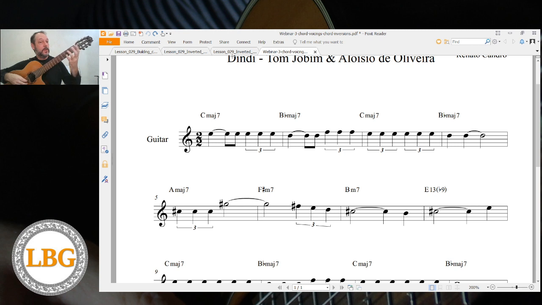Then I get the D note on the top. Next, C major 7, I will play this way to get the E note at the top. Then the last chord in this line, B flat major 7 again, I will make this way, because here I have root, major 7th, major 3rd, and perfect 5th.